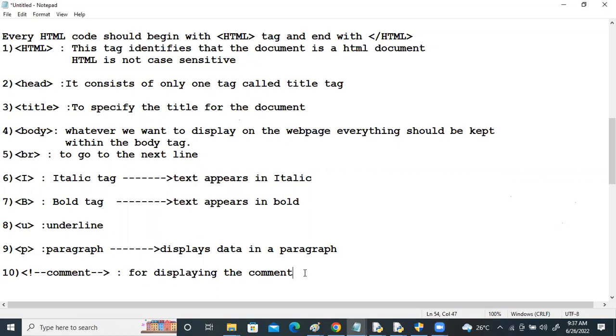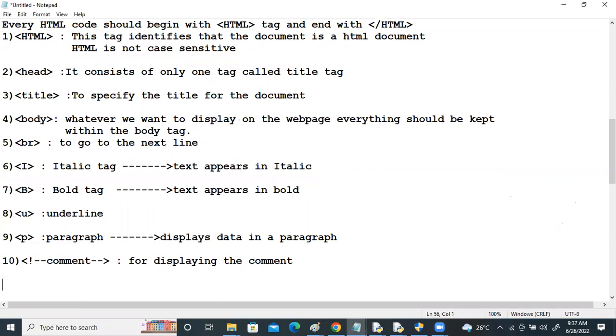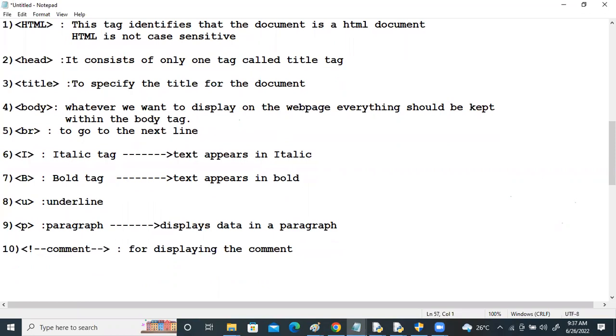For displaying the comment, right? Yes. Next, the body tag. If we discuss more on this body tag, right? Body tag has many attributes.